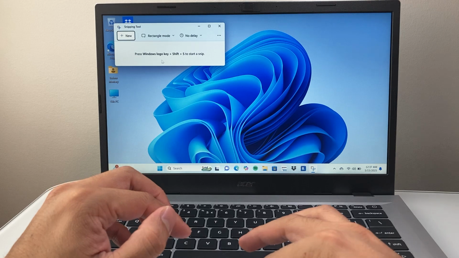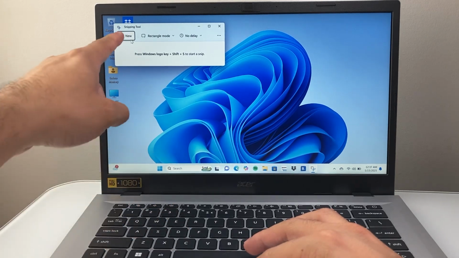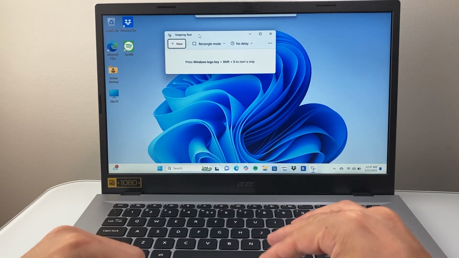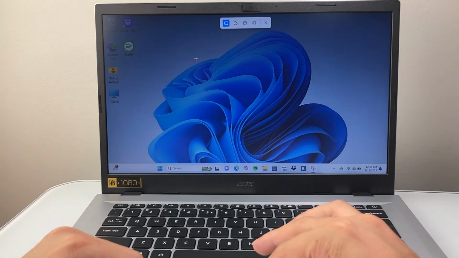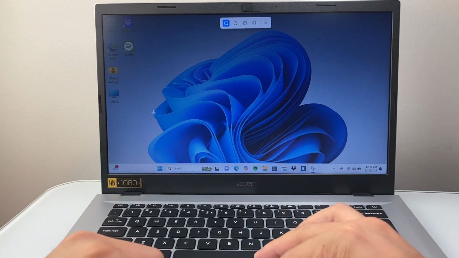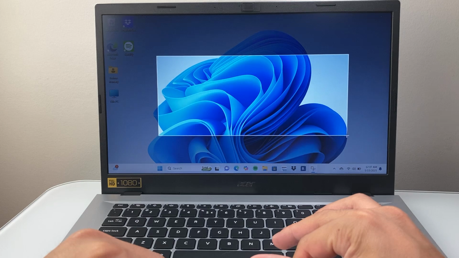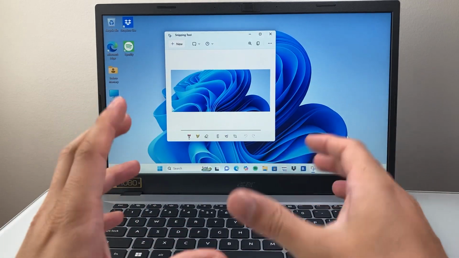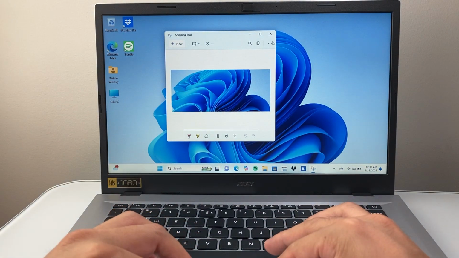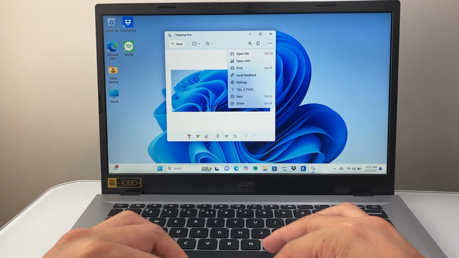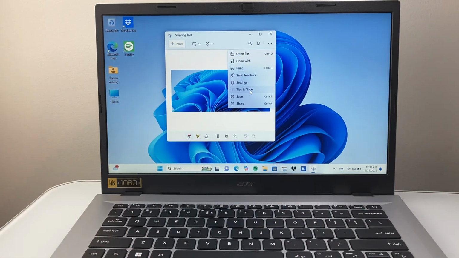And what you do is that same menu pops up, and this time whenever you're ready to take a screenshot, you can move this around, you can click on new, and then it will also get you in this mode. Same exact thing, whenever you're ready to take a screenshot, just drag the area and take a screenshot and go ahead and save, print, whatever you need to do with it. But that's how you can take a screenshot on your Acer laptop.